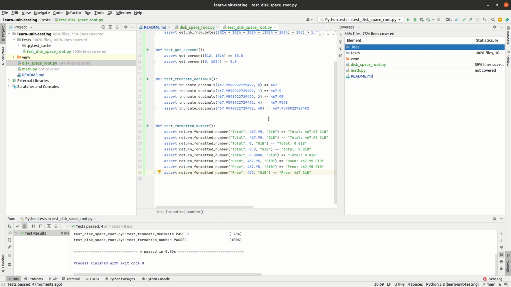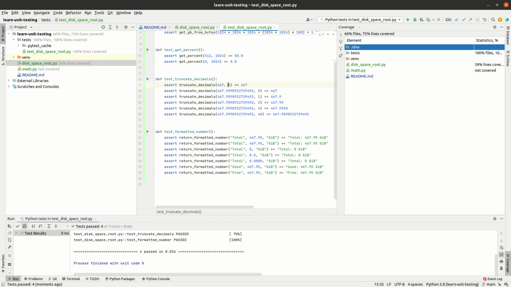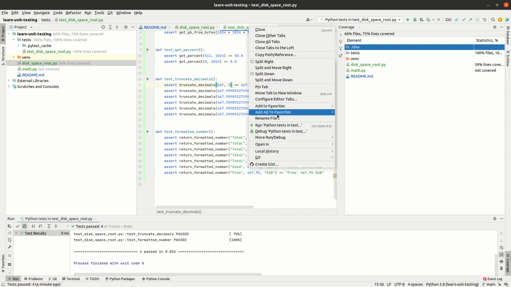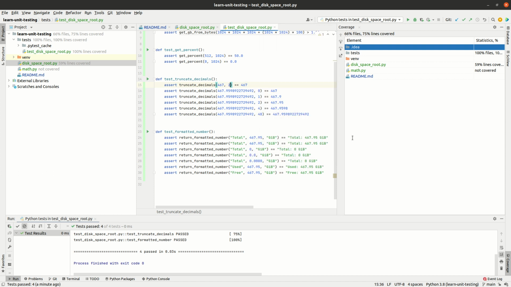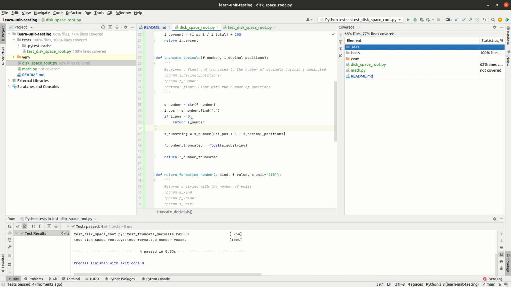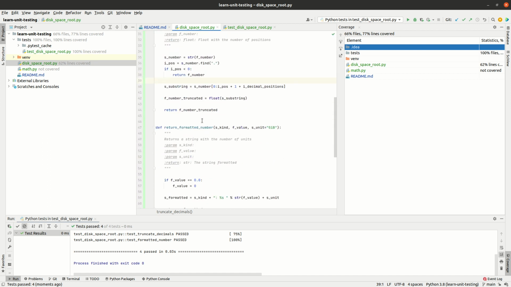Oh, my bad. Sorry. It is truncate decimals that I have to test. So if I pass an integer, I might request 2 decimal positions, but it will return 467. So let's go for it. Okay, now it's 62%. And now this case is covered. Fantastic. So what is missing?